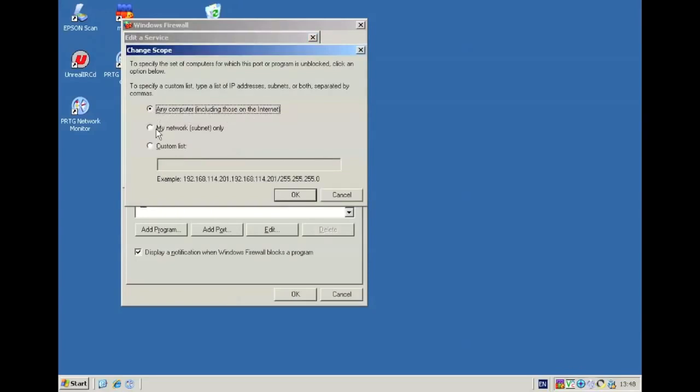You could change it to My Network Only, so pretty self-explanatory. Only allow computers that are on the same network to access it, or allow any computer in the world to access this computer. So I'm going to leave it on any computer for now. You choose which one you want to use.